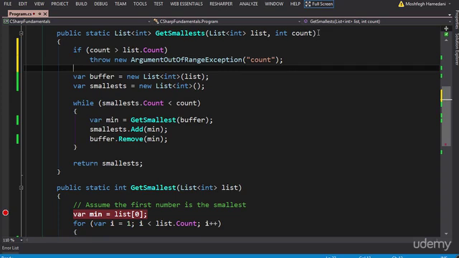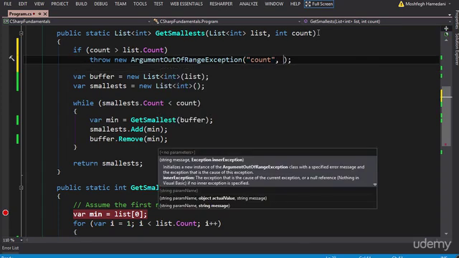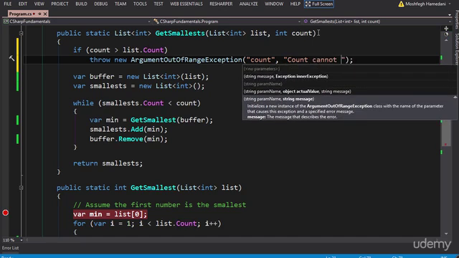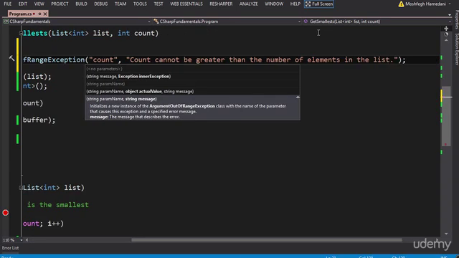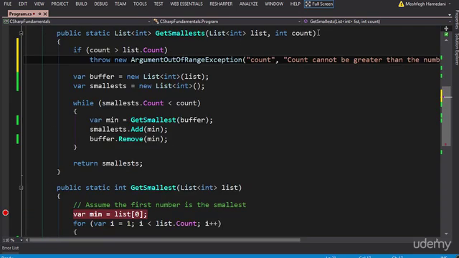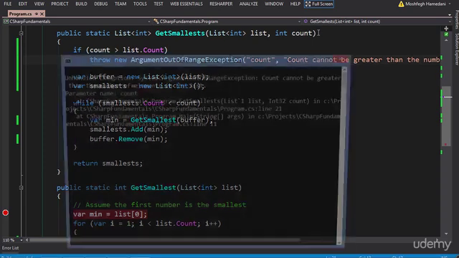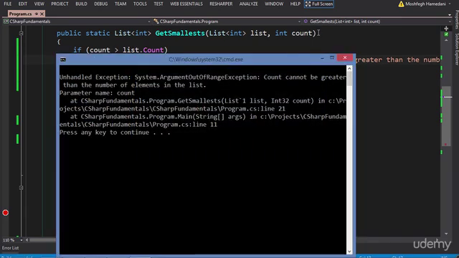Now, one more thing I would like to add here. We can add a message here: Count cannot be greater than the number of elements in the list. Let's run the application now. The application crashed again. So have we solved the problem? Yes, we did solve a part of the problem.